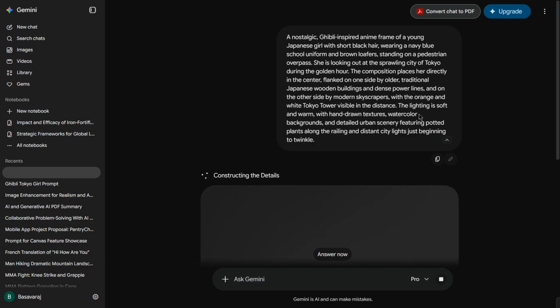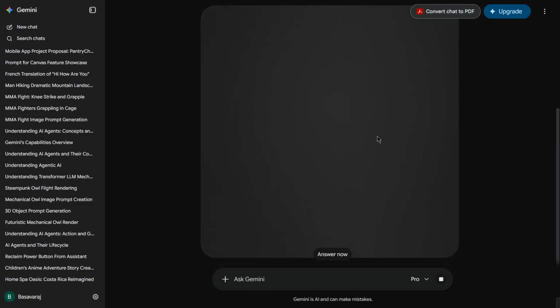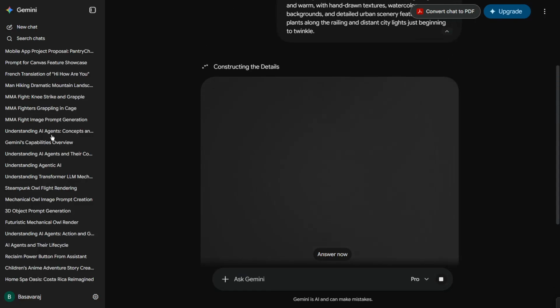Once the processing is complete, you'll be greeted with a digital rendition of your request, infused with that distinctive Ghibli charm. Now comes the exciting part, downloading your creation. There should be a clear option to download your generated artwork. Just click that button, and your masterpiece will be saved to your device.